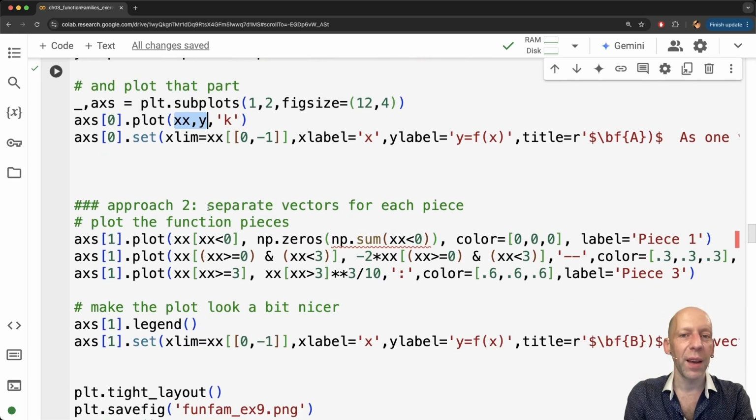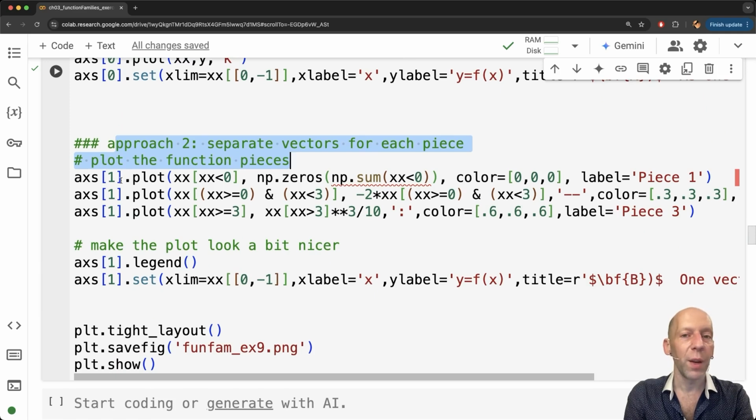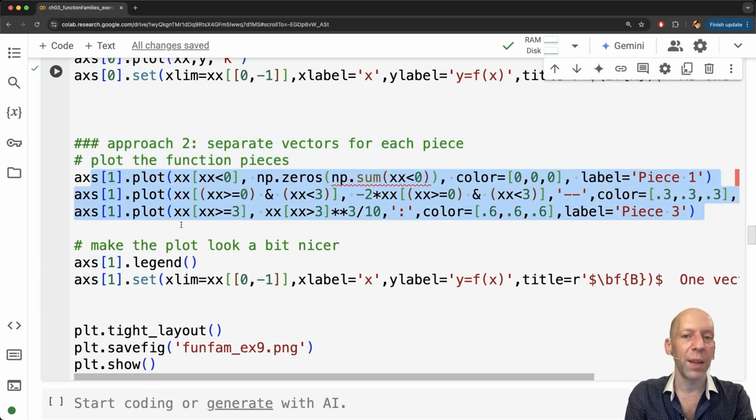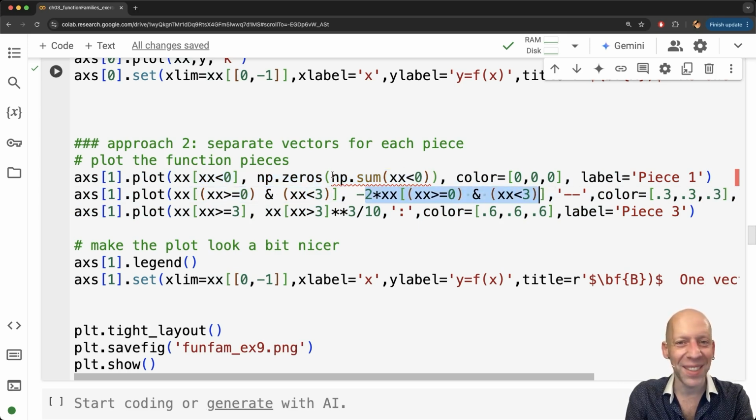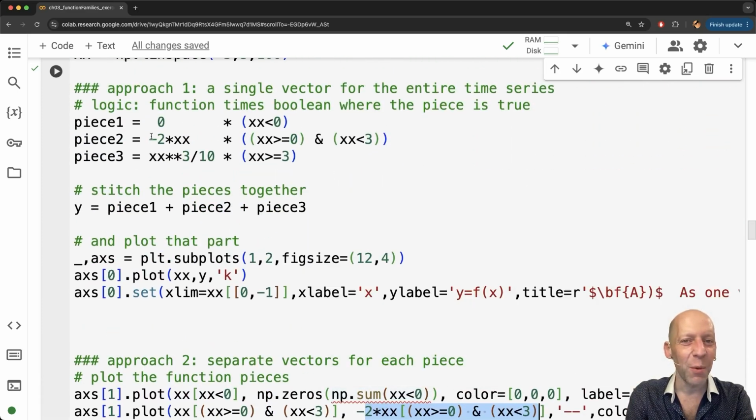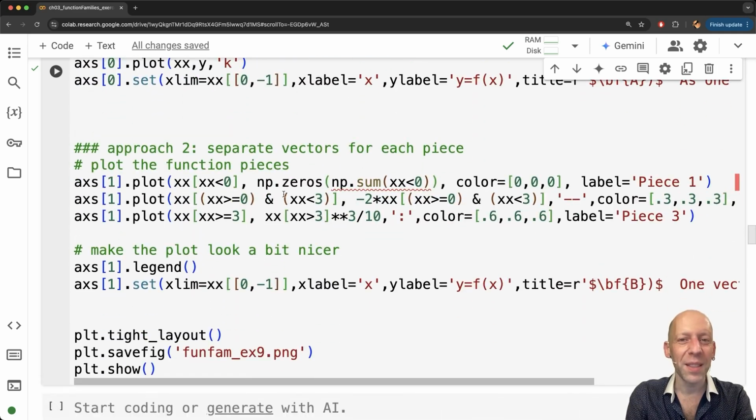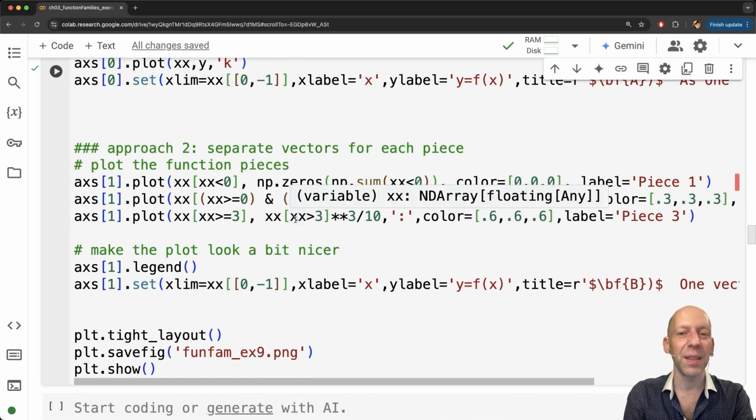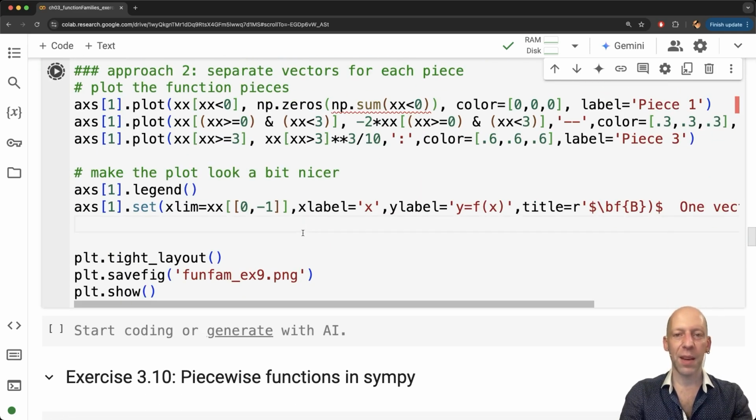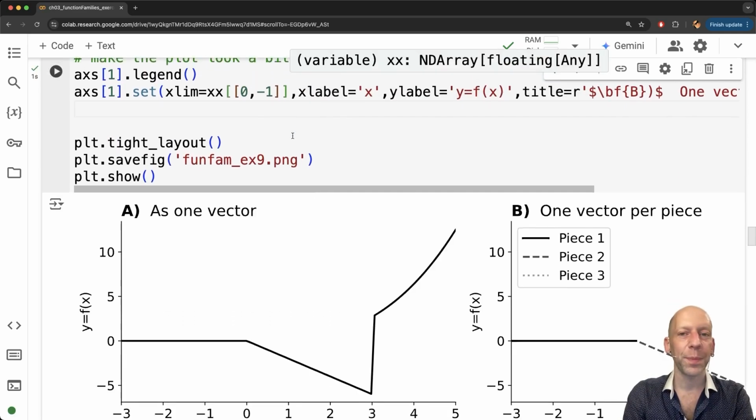Okay, and then here is approach 2. I'm plotting each piece of this piecewise function separately. So now you see I have 3 plotting functions. I'm calling plt.plot 3 times, once for piece 1, and then again for piece 2. And this should look familiar, right? Because this is the same thing as what I have up here. So you can see I'm plotting each of these function pieces separately. Okay, and then that gives us this plot.